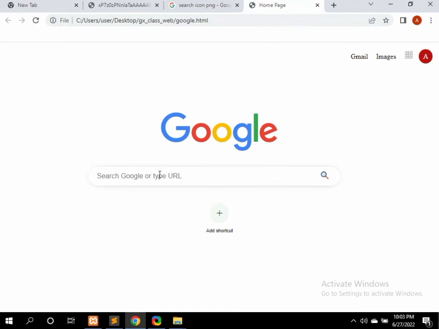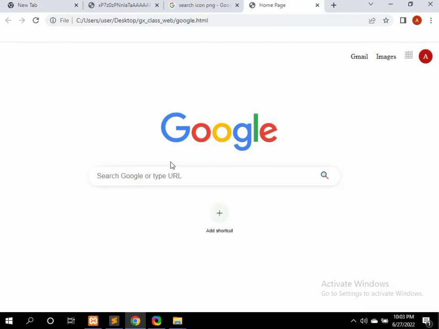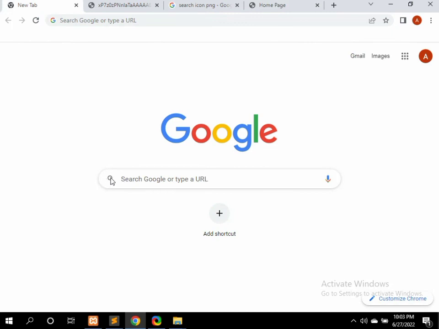The only thing missing here is this search icon. We didn't put the search icon here. So in your own assignment, I want you to put the search icon at this side. To do that, you need to add some space to this place first. You need to put some padding here so that the search icon can stay somewhere here. It's an assignment to you.